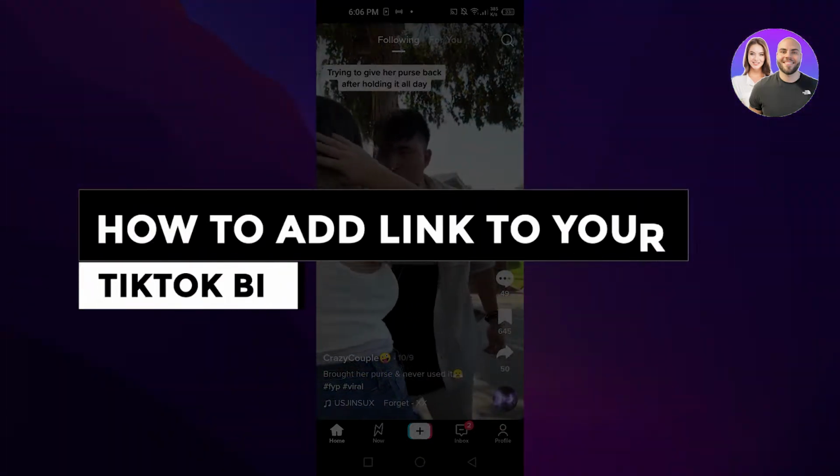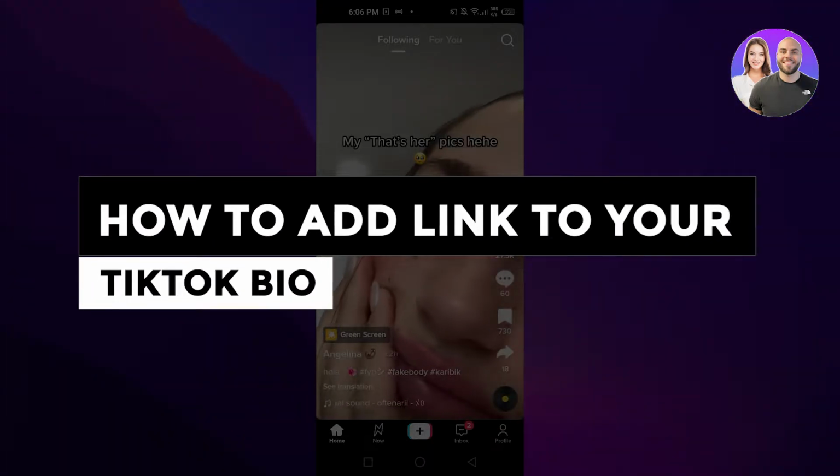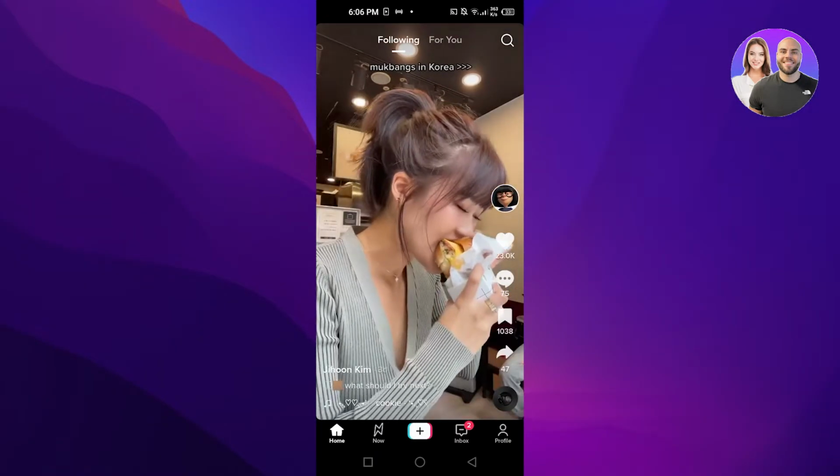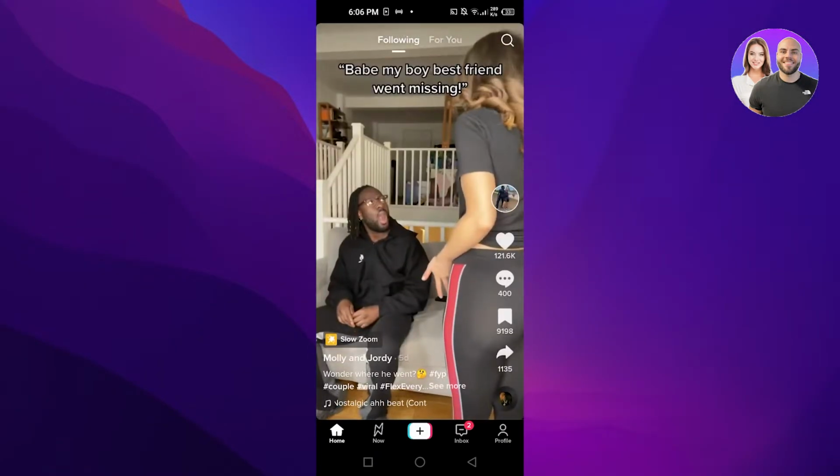How to add link to your TikTok bio quick and easy. Hi guys, welcome back. Today I'm giving you a tutorial on how to add link to your TikTok bio.